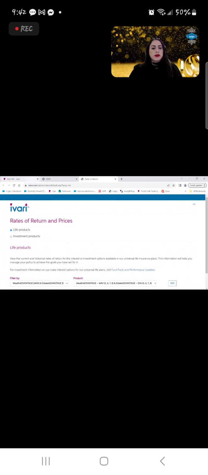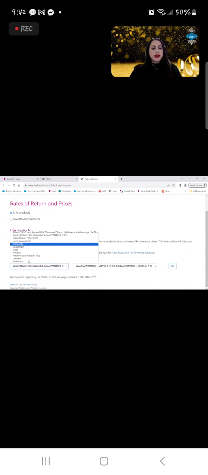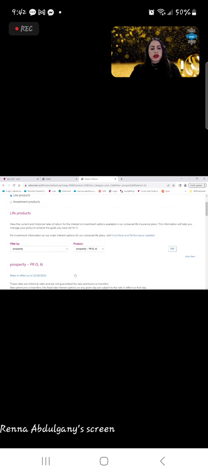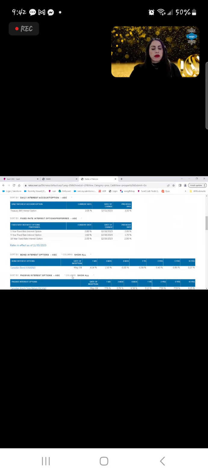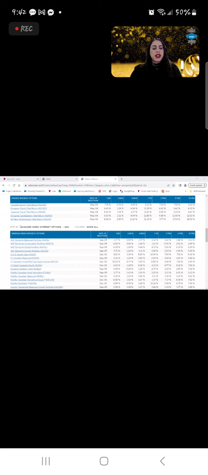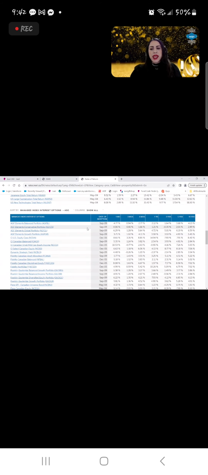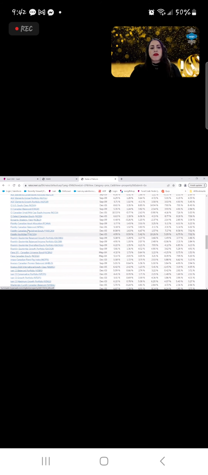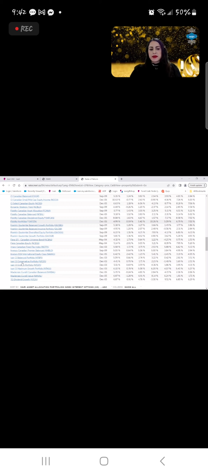All right. So you want to select the product type, which in this case is prosperity. Current version is 5.6. We're going to simply select go. Just going to make sure here. You guys can still see my screen. Perfect. All right. So you're going to scroll down and you're going to check out the managed index interest options. Okay. So for those of you wondering, these are the list of investments that are offering the 0% interest option fees. Okay. So for example, the TD dividend growth.